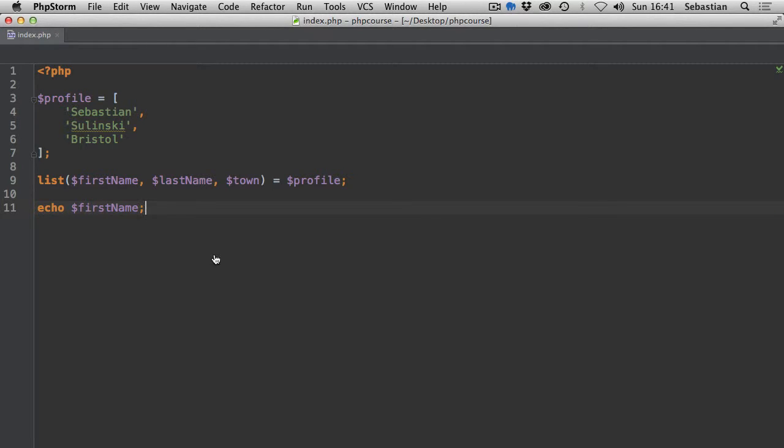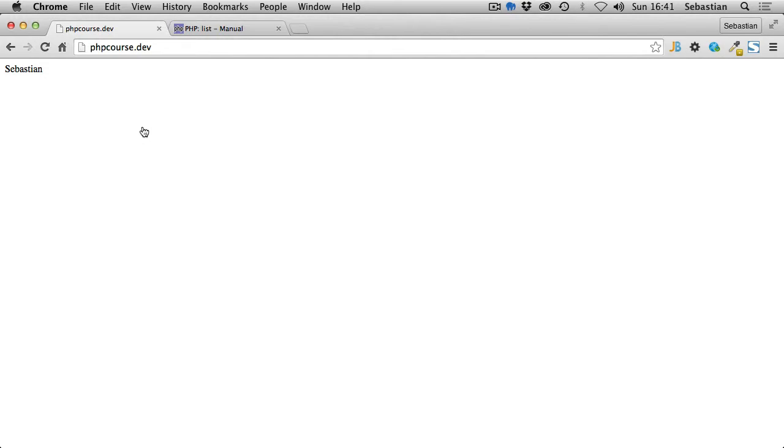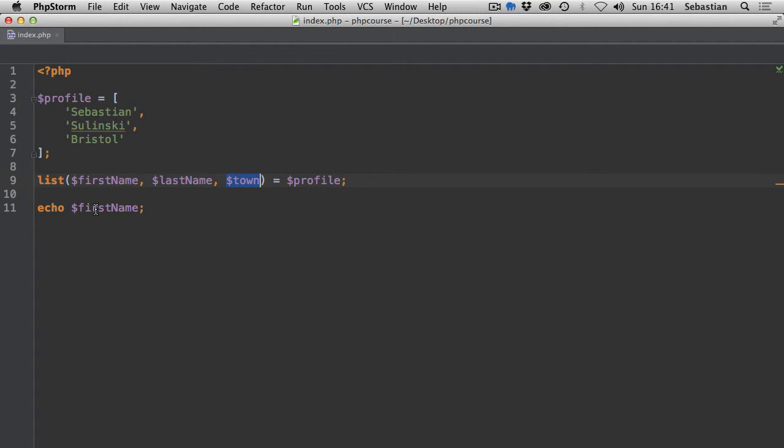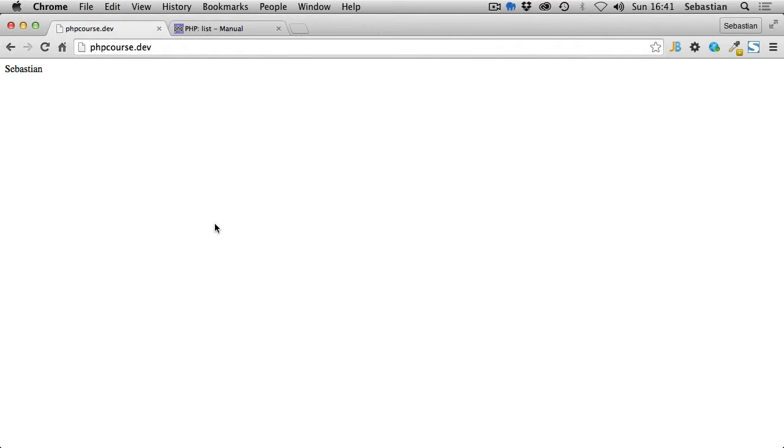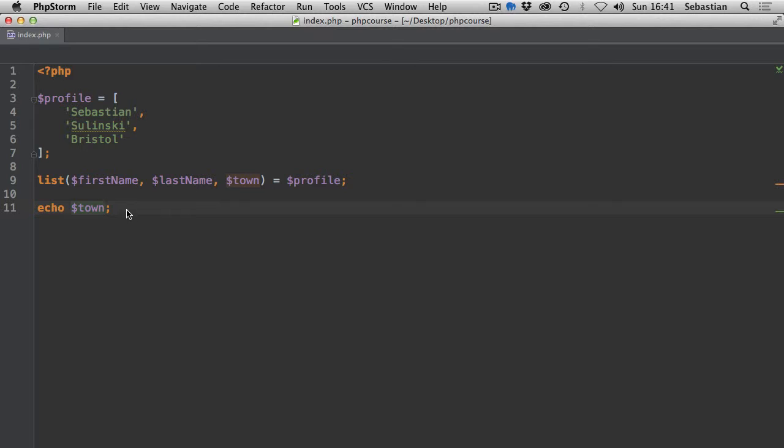And if I save this, preview it in a browser, there we go, Sebastian, so it works. Then if I want to, let's say, use town, then I can do it this way, refresh the page, and as you can see, Bristol. So it all works exactly the same way as calling simply the index on the array, but this time we have some variables which have some meaningful names, which are obviously later on easier to recognize, basically what we're trying to get from this array. So this is how you can use list in order to associate items from the array with the variables.